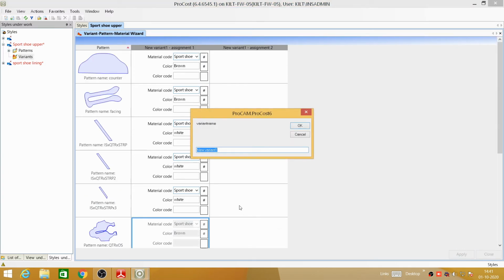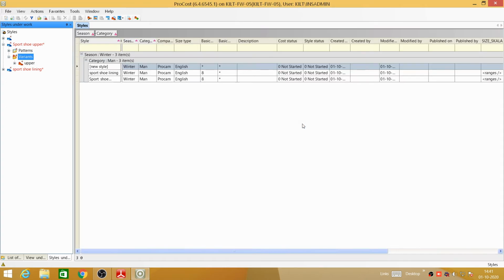Now you have to give a sport shoe upper, so you can write here upper and then okay. Now we can see that the variants have been successfully edited. After that, the next very important operation is that you have to select this pattern and calculate it. Similarly, sport shoe upper here is showing a cross section, meaning it's not successfully uploaded, so we have to go to publish change.